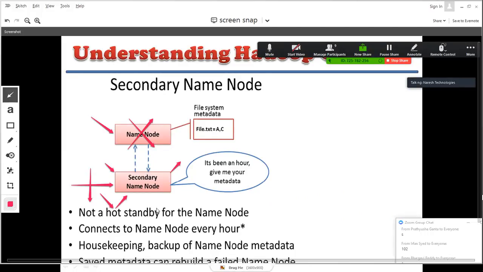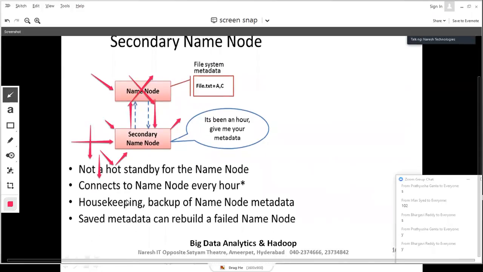It connects to the name node every 1 hour. It's like this secondary project manager coming to the project manager every Friday, taking a backup of his project plan, saving it, and keeping a copy of it on his server, guys. So he's connecting every 1 hour and doing housekeeping. What do we mean by housekeeping? He's just copy pasting the metadata, and that is what we mean by housekeeping. He doesn't do anything complex. It's as simple as copy pasting a couple of files from another server, which is why it's referred to as housekeeping, guys.